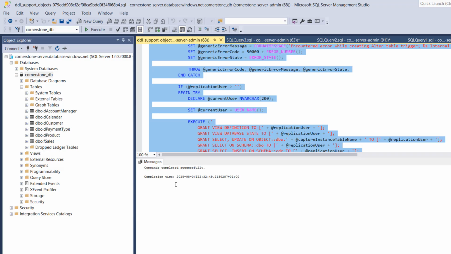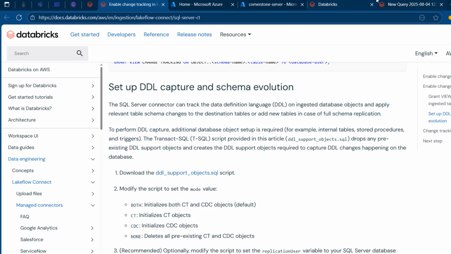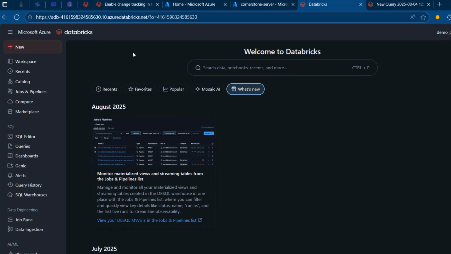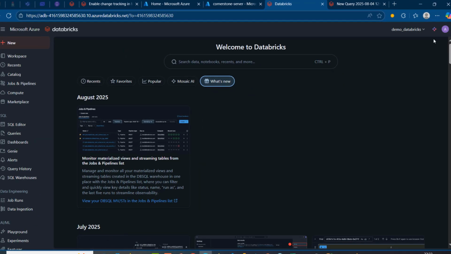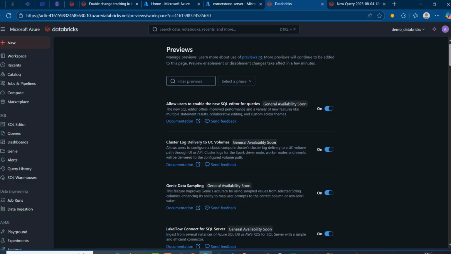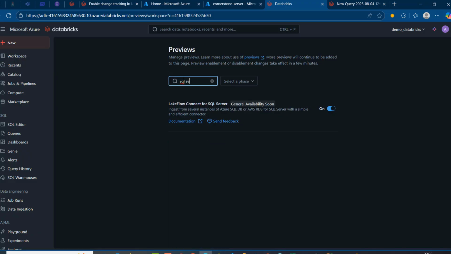So I'm going to move to the Databricks side. So I'm going to come to my browser, and I can see this is my Databricks workspace. So for the step number 9, we're going to enable Lakeflow Connect for SQL Server for previews. To do that, I'm going to come to the top right hand corner, and I'm going to click on previews, and then I'm going to search for SQL Server. So this should have been flagged to you. So this is going to be off by default, so you need to toggle this on.